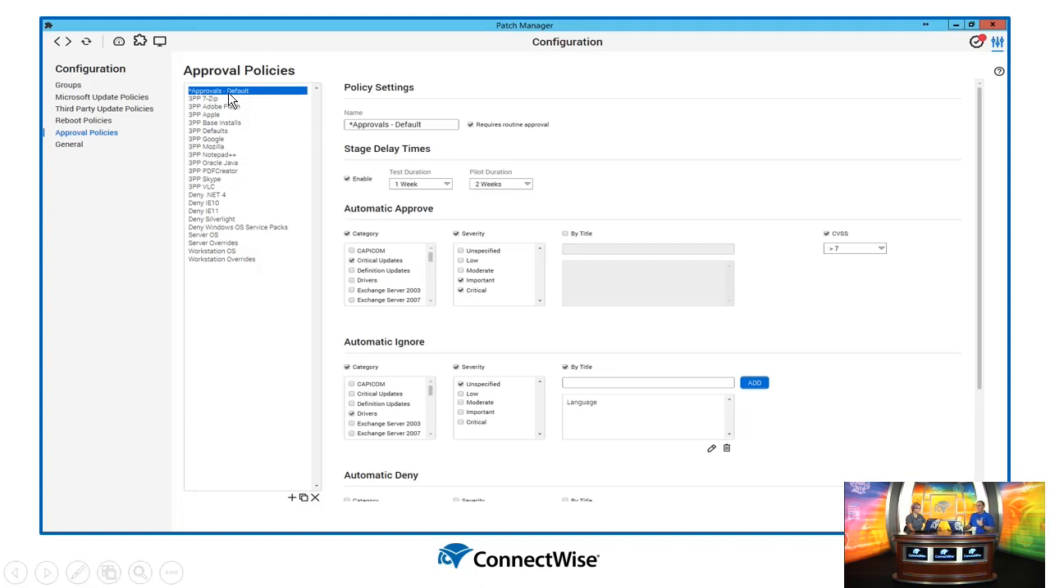You know what? For my baseline, I'm going to do critical updates, and I'm going to do important and critical category severity. So this is going to be across all of my devices. I want, at a minimum, I want these. And you know what? While I'm here, I'm going to automatically ignore drivers, and I'm going to automatically ignore language packs. I'm going to make that part of my baseline.